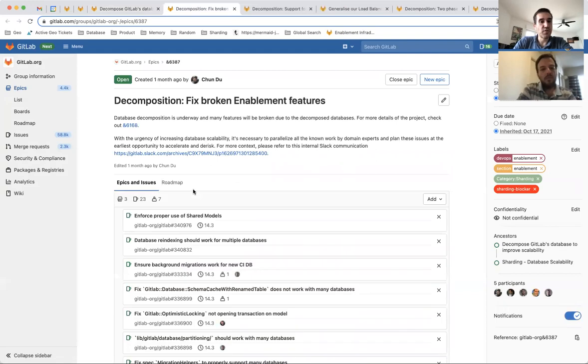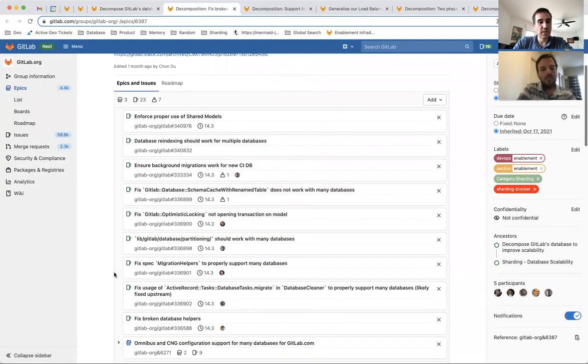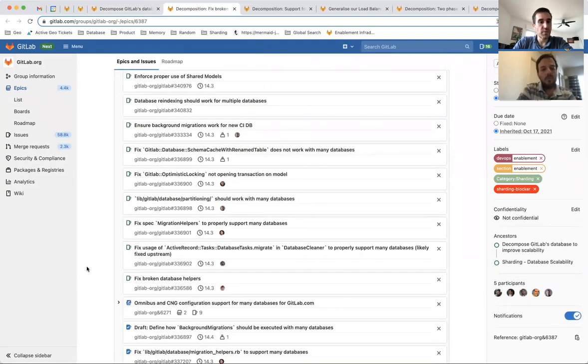Many of these features have to do with our database tooling. So for example, we have to fix our database helpers to ensure that they actually support many databases. We have to make sure that our partitioning works with many databases. These are ongoing work items that are going to continue into 14.4.